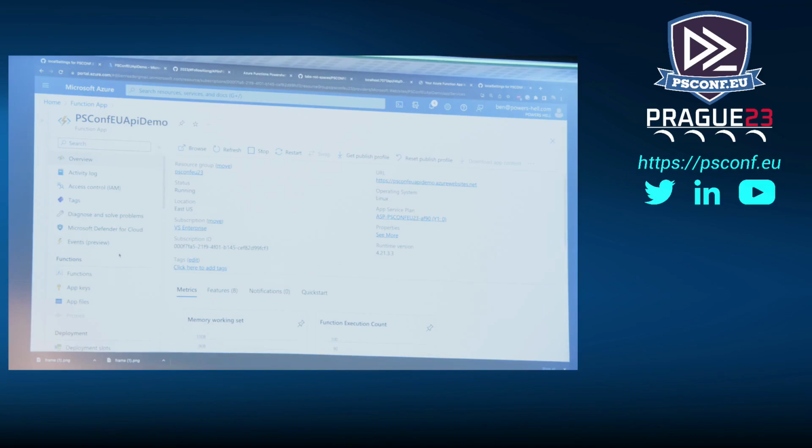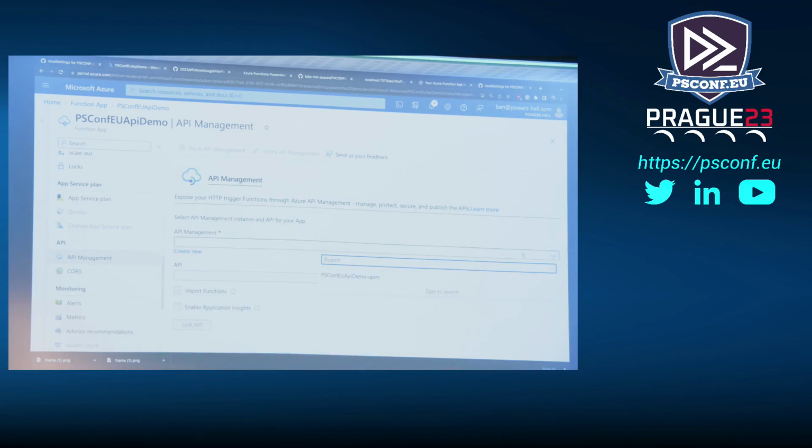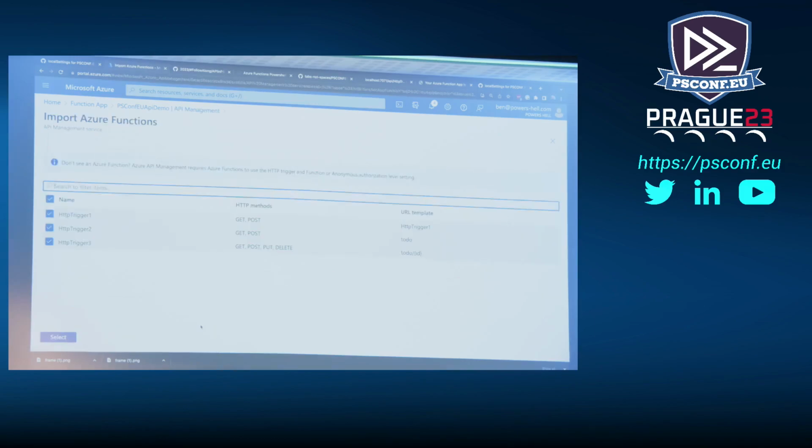Okay, so we are now in our function app. What we're going to do is we need to start building this stuff. We're going to go into API management. I might not remember how to do this. Do I already have one created? I do. Do I trust it? Yes. Okay, I don't have an API thing in there. We're going to make sure that we import the functions. We're going to link API. Check this out. It's found the functions. We don't need the first one because that was just junk functions, but we've got HTTP trigger 2, get and post. HTTP trigger 3 gives me get, post, put, and delete.